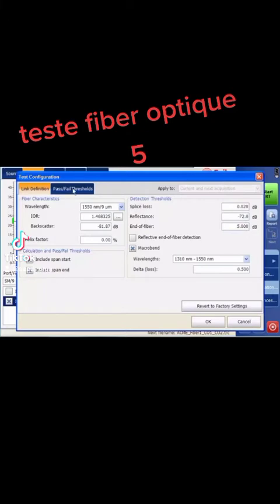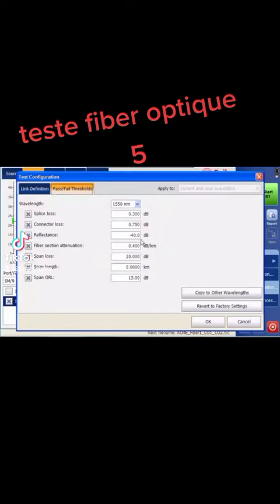If I want to set any thresholds, pass-fail thresholds for connectors, for splices, I can do that based on wavelength. So in this case, I'll just leave everything at default. We don't need to go through it all, but this is where you would do that.